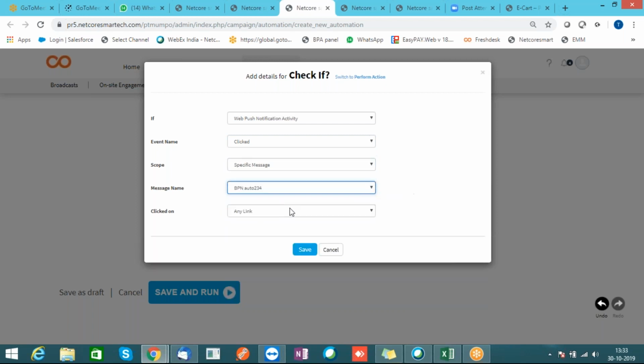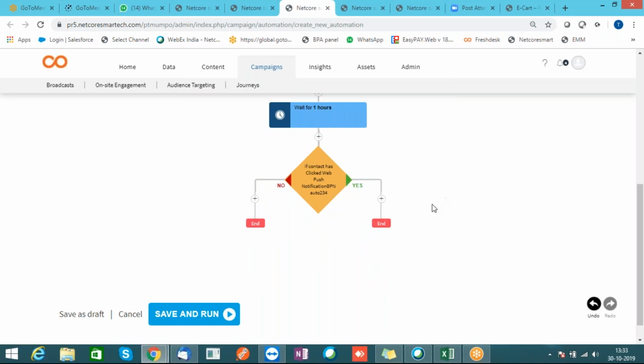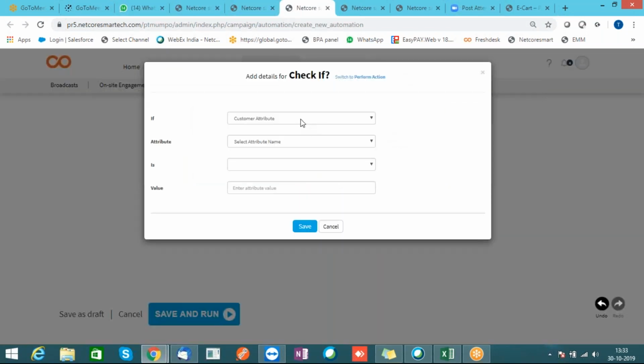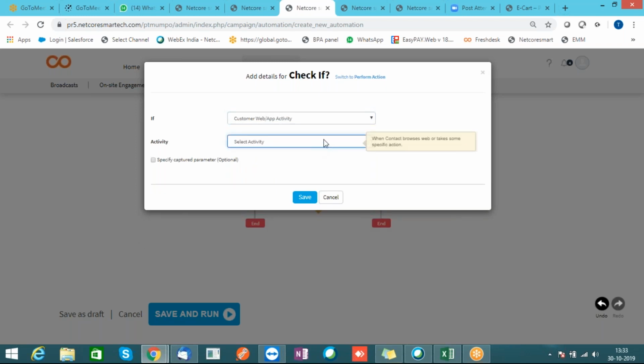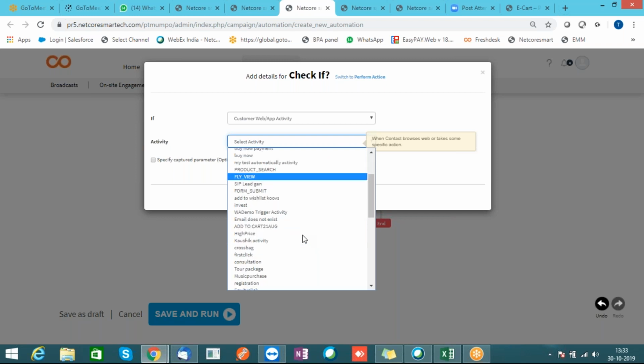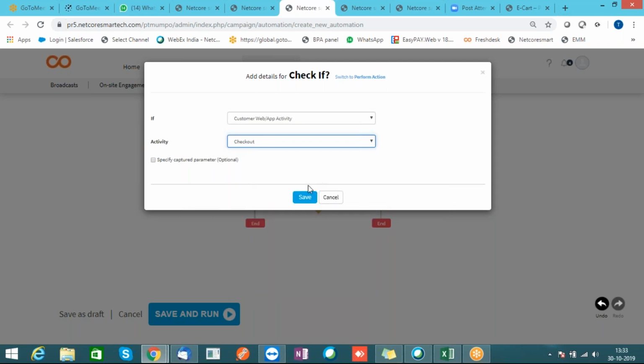So the message that I sent was whether it's been clicked or not. Now, if clicked yes, check if the sale has been done or not, or maybe the purchase has been done or not. So I'll again go back to this web activity part, and I would put a condition. Kindly check if the payment page activity has been done, or maybe the checkout has been done by the customer or not.